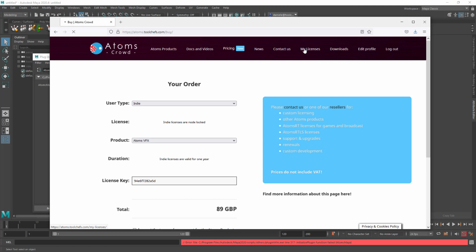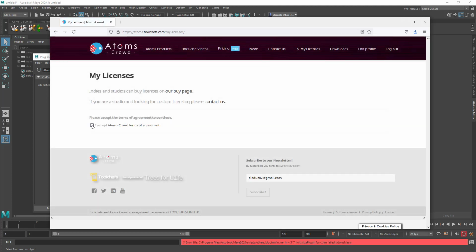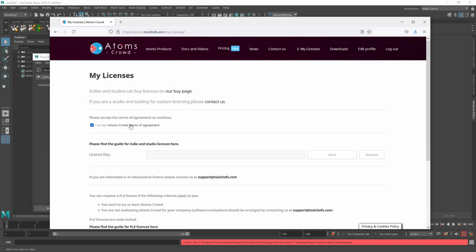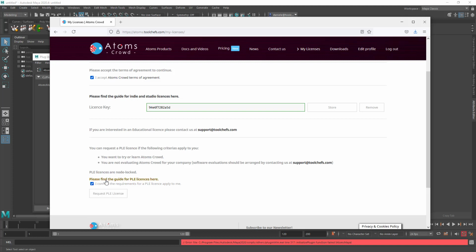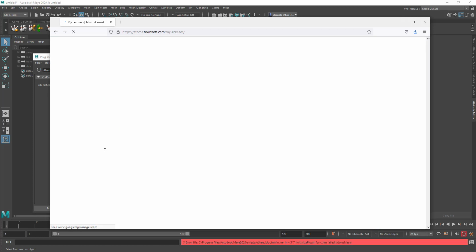In our case now, we just want to create a PLE license. So once again, you accept the terms of agreement, copy the license key here and then click store. This will store this license key on the website and associate it with your account. Once you see the green border, it means that this action was successful. So you can then click on this checkbox to confirm that you just want to use the PLE license for learning Atoms. I'm gonna click on request PLE license. It will take a little bit and then we'll generate those licenses for you.